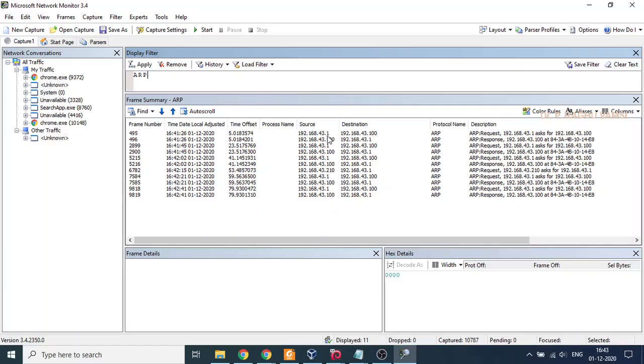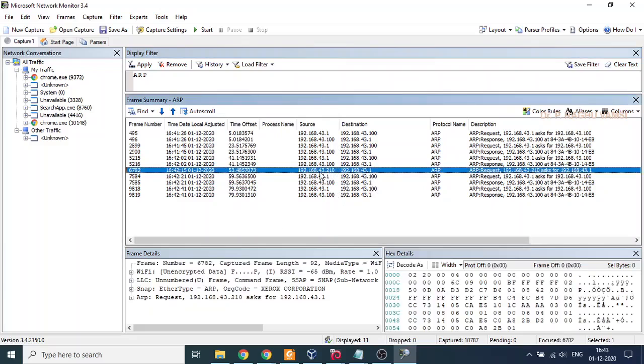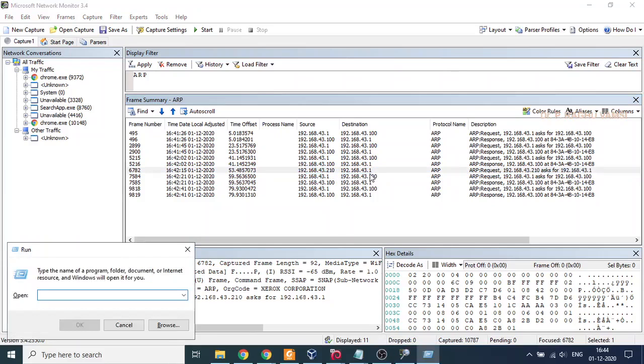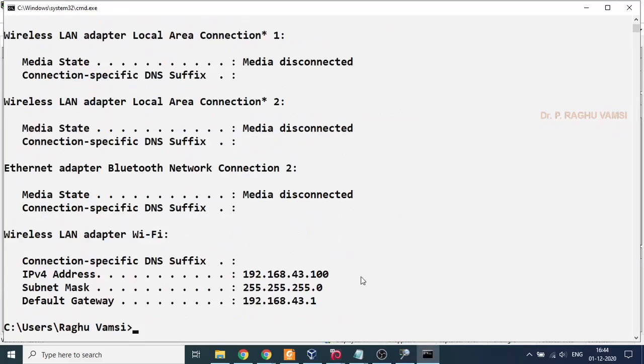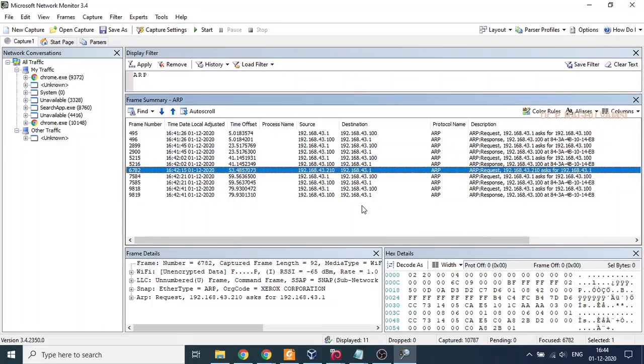So in this process, other than 1 and 100, is there any IP address available? Well, here 210 is there. This 210 is my another mobile phone that was connected to the access point, because 192.168.43.1 is the access point address. 192.168.43.100 is the IP config. So 192.168.43.100 is my IP address. That is my laptop IP address.